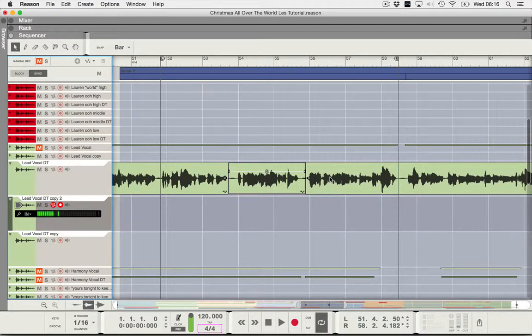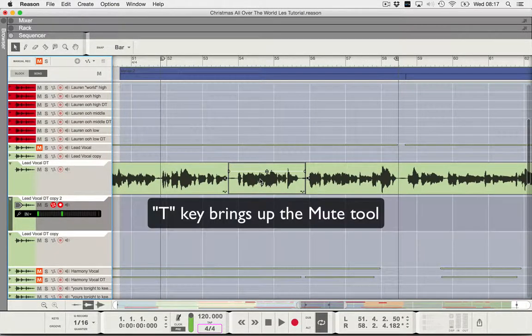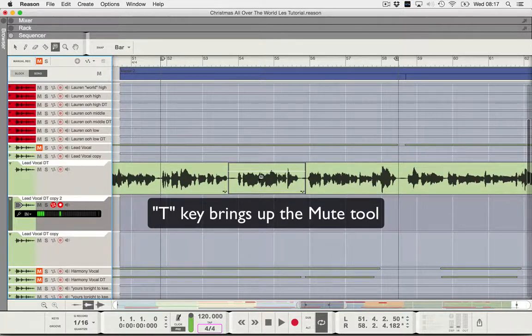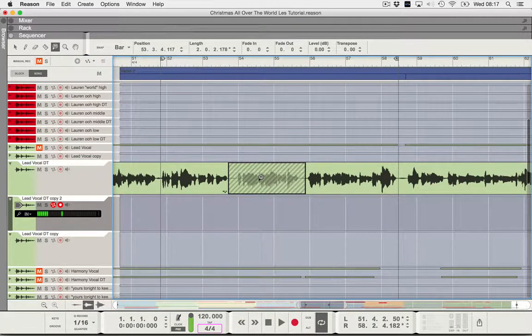And in anticipation of this recording, I've muted all my other vocal tracks, harmonies and other lead vocals. So basically, I will hear only that vocal track as the sequencer runs. But I'm still going to hear this problem bit, and I don't want that. So I'm going to press the T key, which brings up the mute icon. I click the clip, and you get that kind of hatching, which means the clip is muted but not erased, just in case I can't get a better take and I have to go back to it.